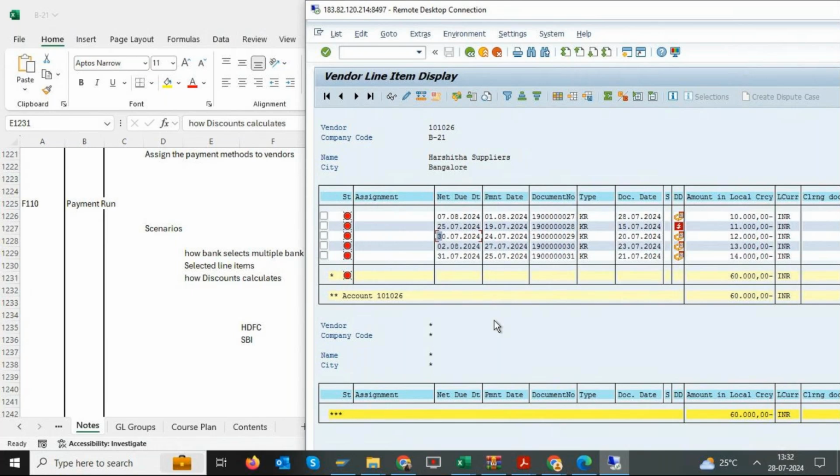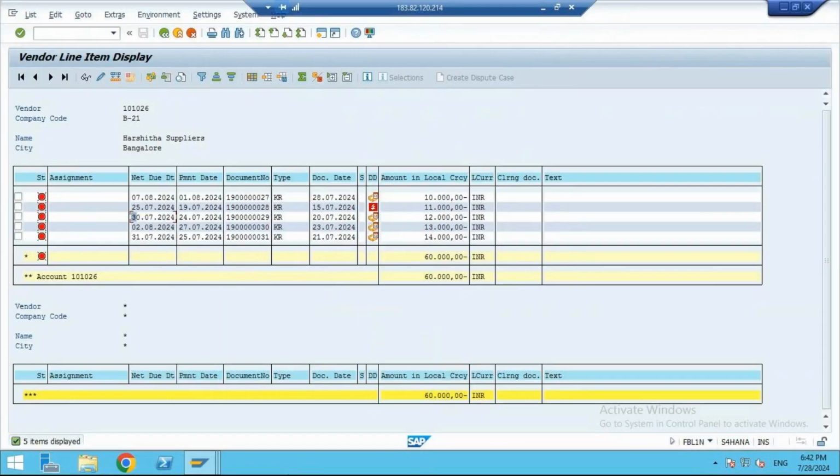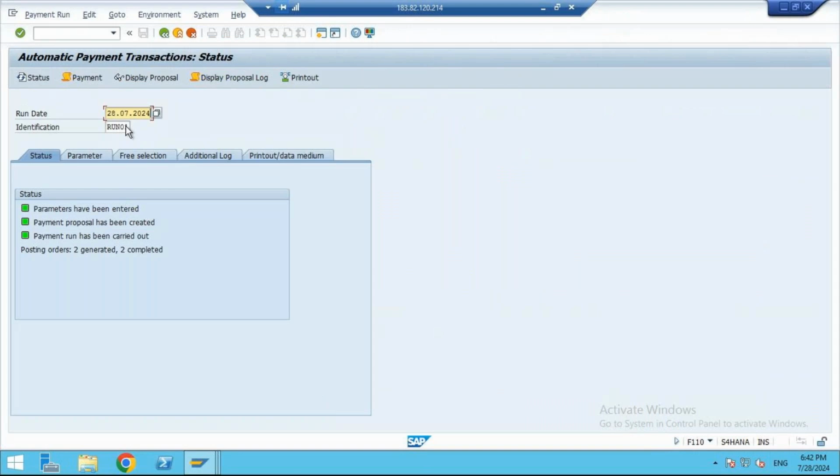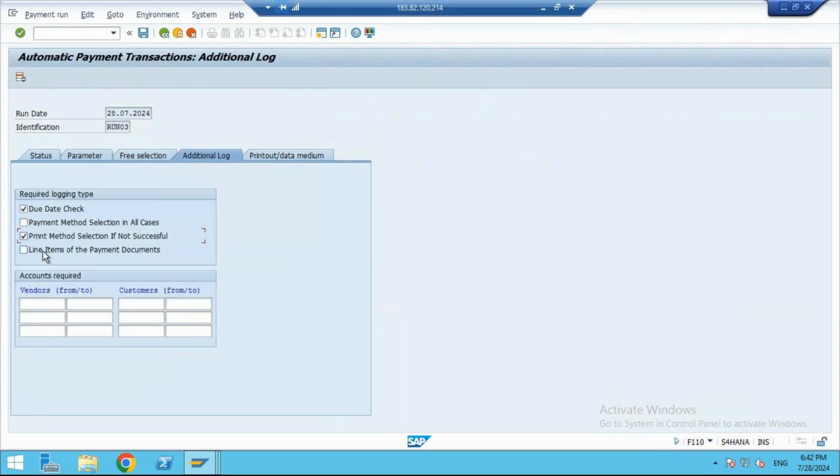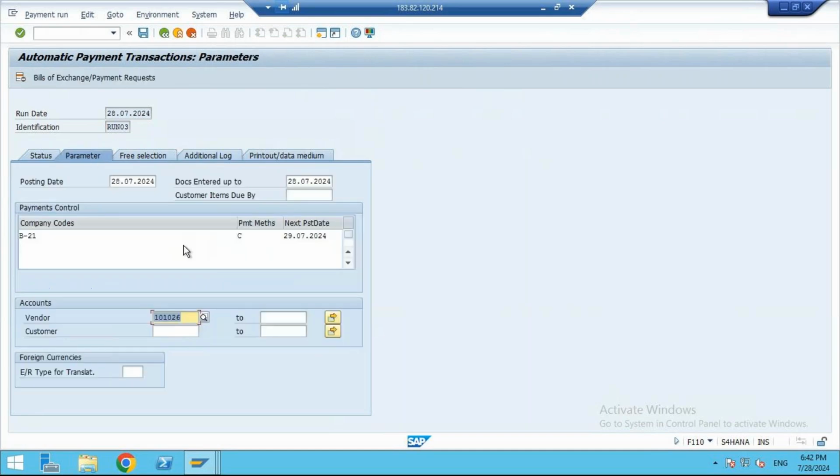Now we'll check how discounts are going to be calculated. Here is how it's going to work. So I'll run the third one for the day. Again the same vendor, and I don't go for free selection because I want to check the system proposal. But importantly, I give the next payment date, and we will check what entries the system is going to pick up.